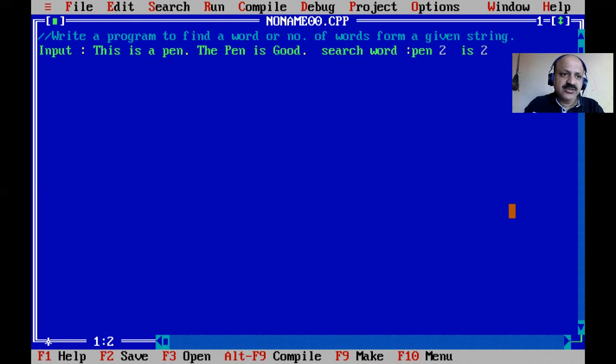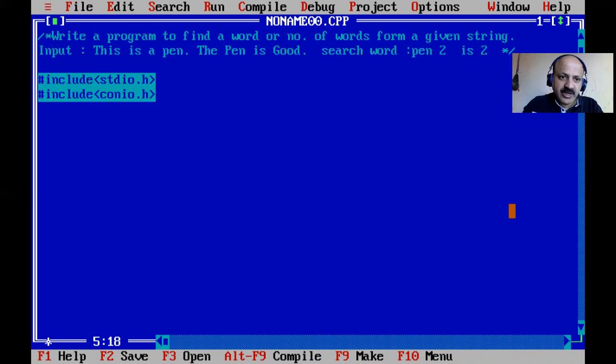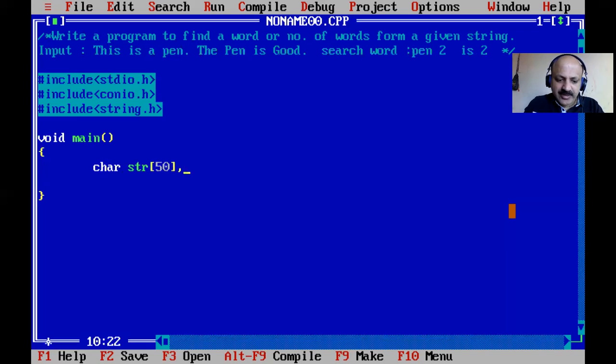Let me provide a multi-line comment for input and output. Now what process, what logic do we have to apply? First, the header files: standard input output and console input output, and I also include the string.h header file because we can use a string function. Then void main, and now we declare a static string: a character array, our main string str of size 50, and the search word SW of size 20.